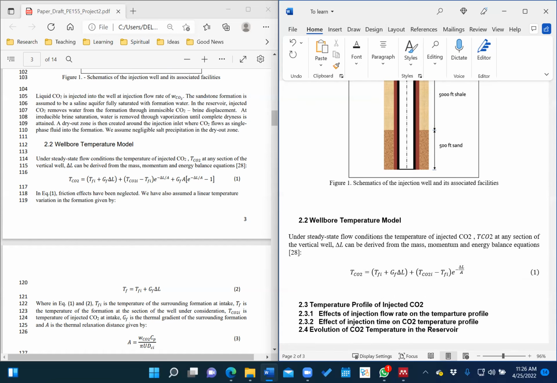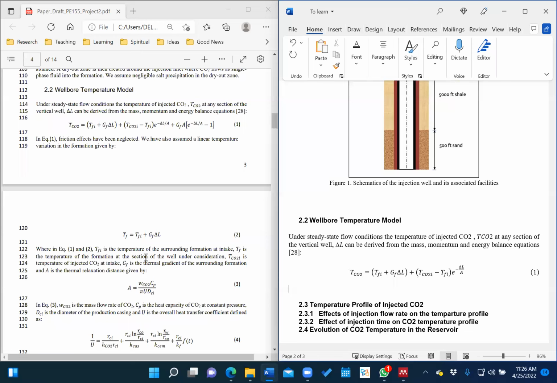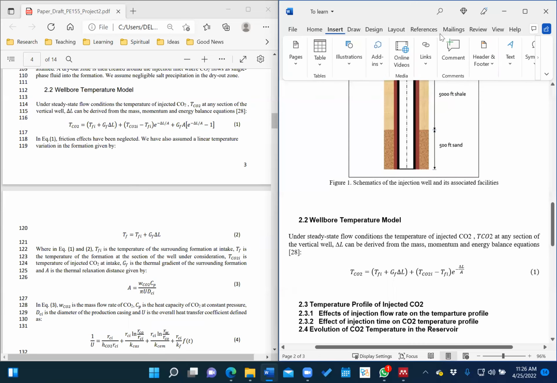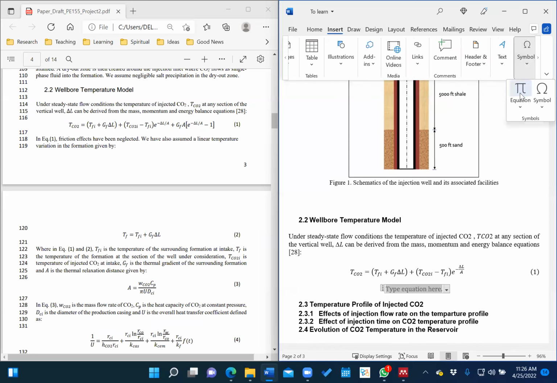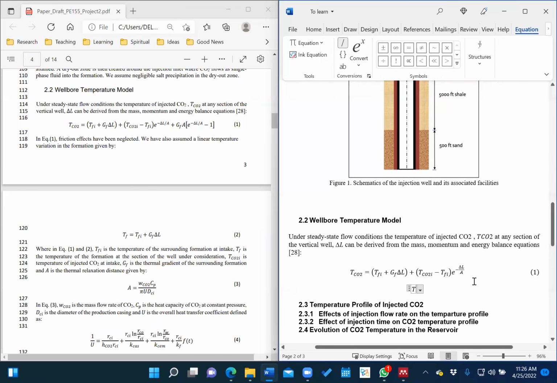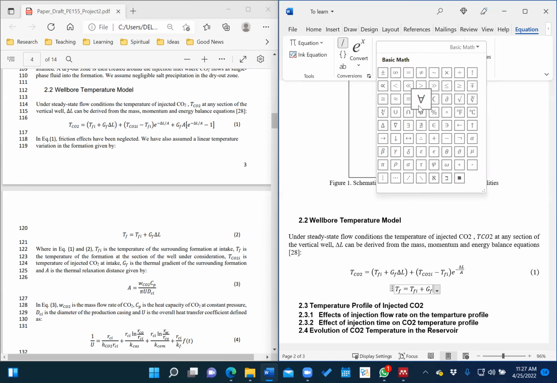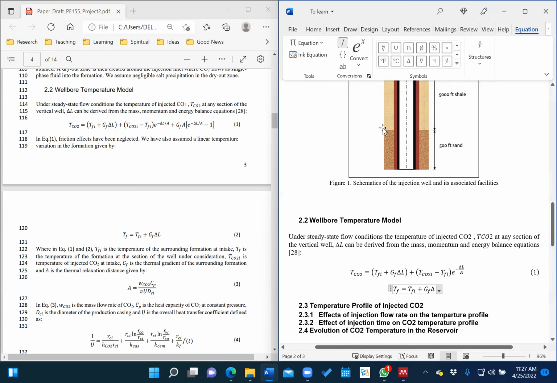Okay, let's type another equation. This one, this simple one. TF is equal to TFI plus GF plus delta L. So I'll come to insert equations. Okay, insert equations, and then I'll type T subscript F equals to TFI plus GF delta L, and I have my delta here, delta L. So there's no fear at all.